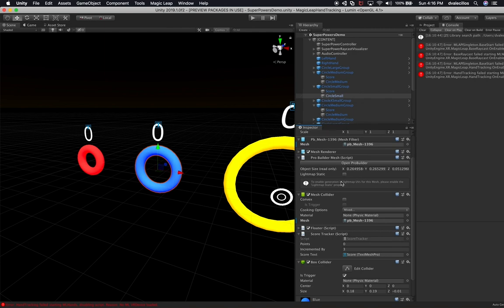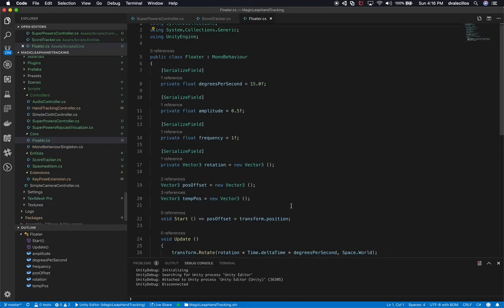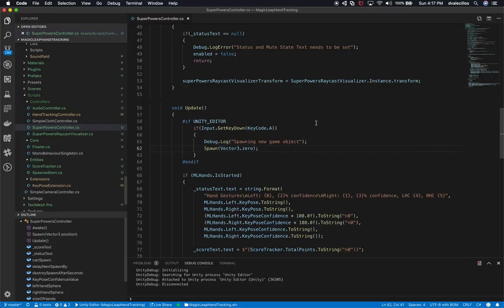Let's go back and look at the floater very fast. I don't need to show you a lot about this, but just keep in mind that this is basically determining how quickly we need to rotate this game object. And also, if I want to change the frequency of this game object going up and down, I can do that by changing this value. So let's go ahead and look at some of the other components.